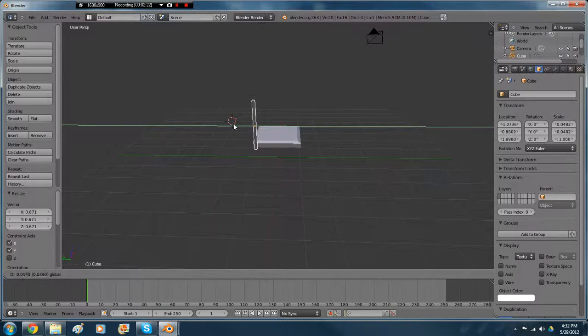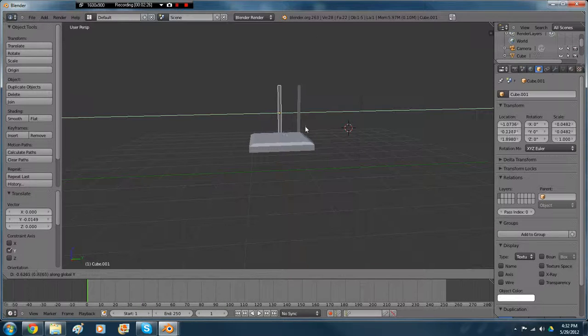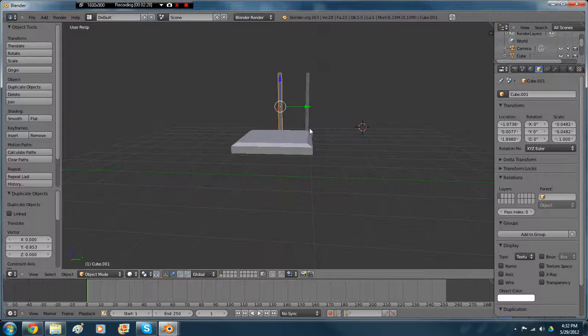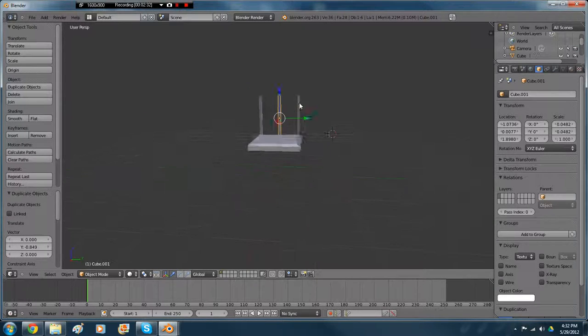There we go. Then what we're going to want to do is hit Shift D and Y to lock it on the Y axis, Shift D and Y again, lock it there. So now you see you can kind of get a back of a chair look. You get the back of the chair now, they should say.